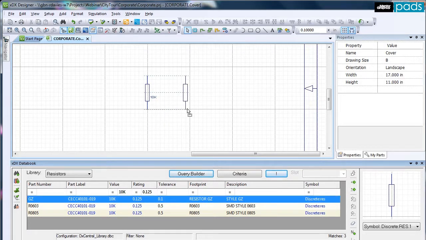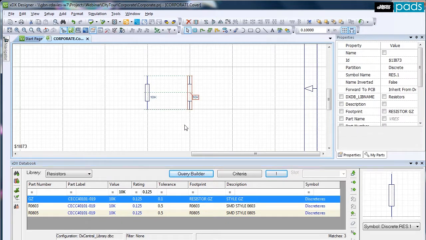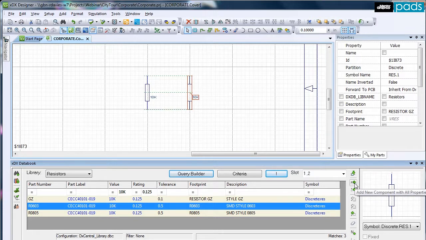But if you're not sure yet which part you need, you can place the part with properties common to the parts displayed in the results by using the buttons to the right of the search window.